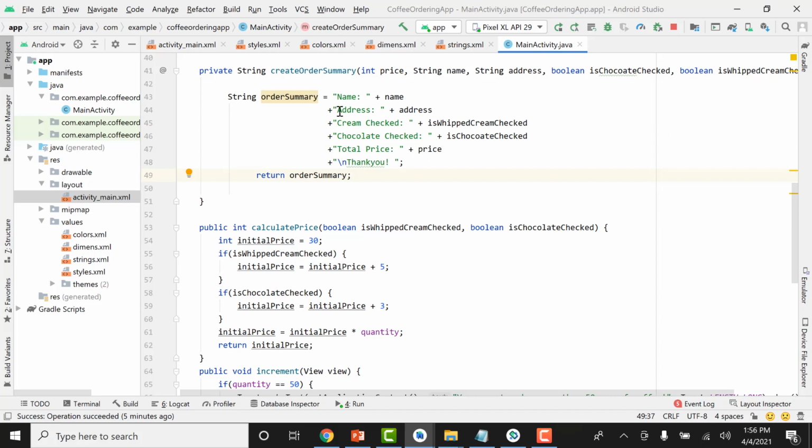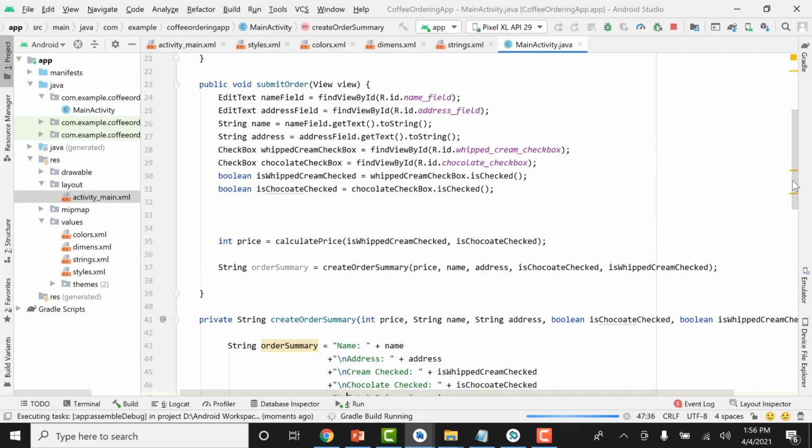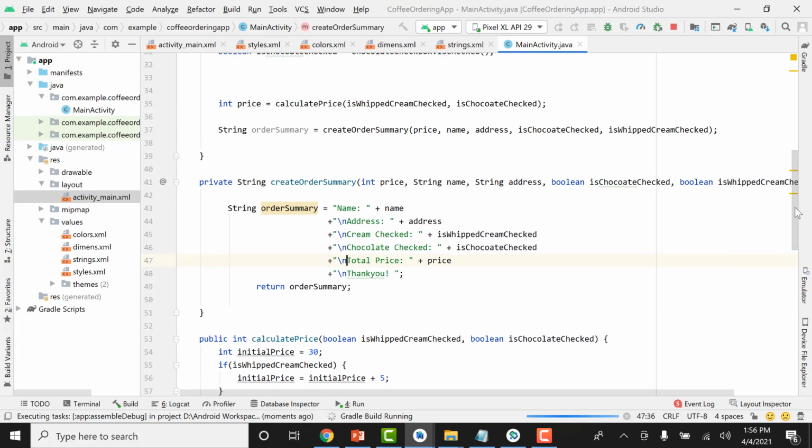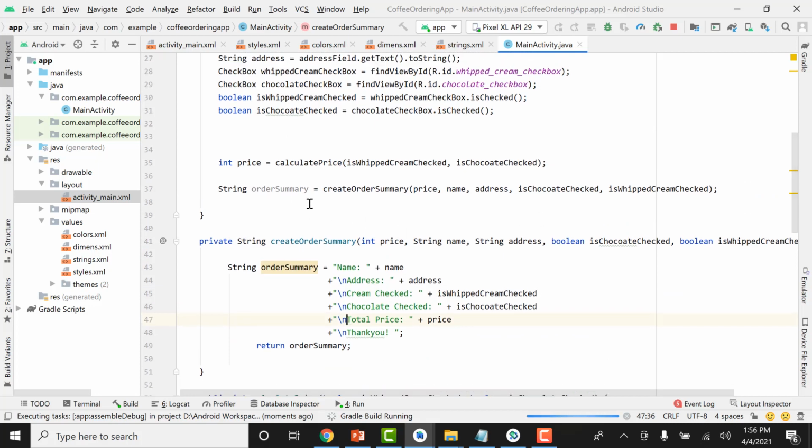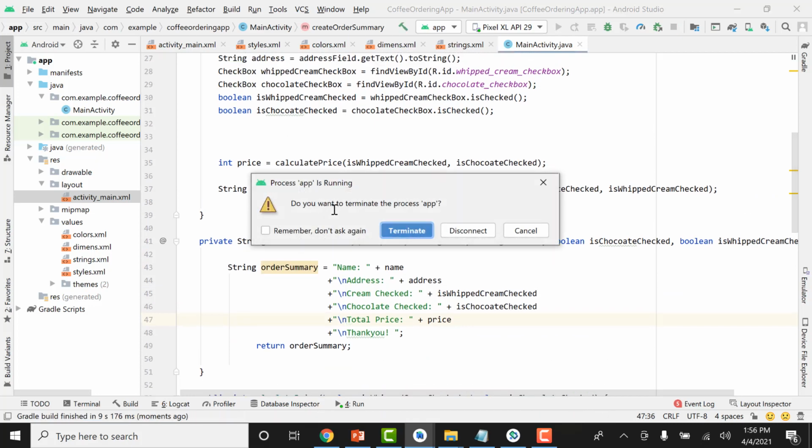So I also want all of these to appear on the new line, so that is why I'm going to insert \n, \n, and then I can check it. I think I haven't displayed it on the screen, so that is why, though we have created the order summary, we haven't displayed it on the screen.